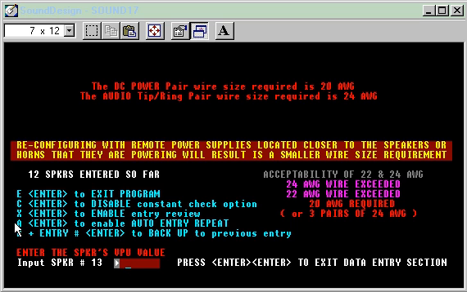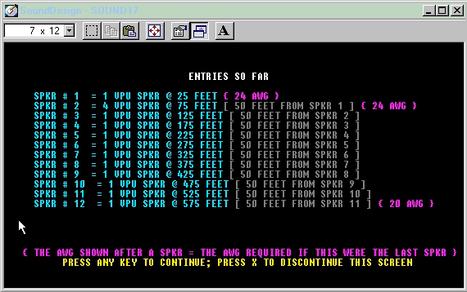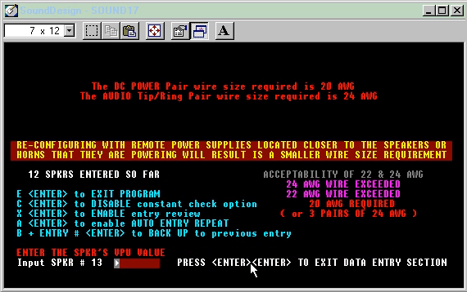I can go to X to see if it really did that, and there it is. Okay, 3 to 12, that would be 10 times. 1 Valcom power unit, 50 feet from each other. And again, I'll press X to exit that section. Okay. So these are the main functions here on the main screen.